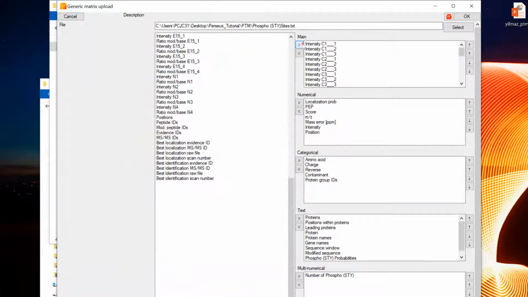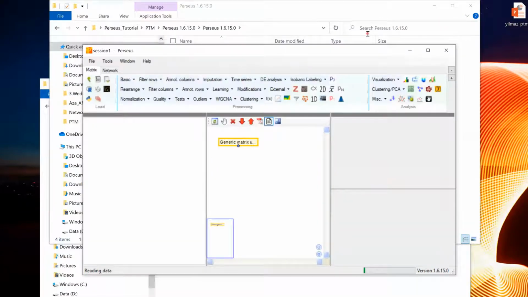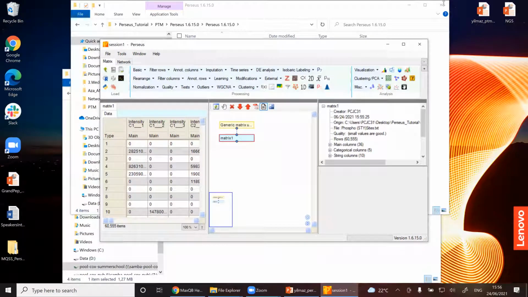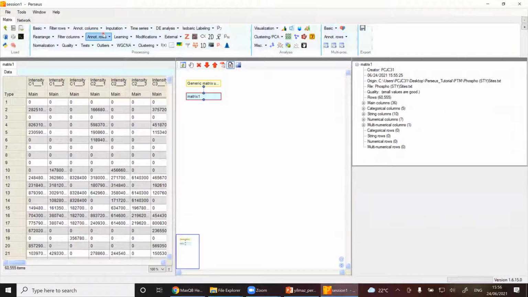Okay, so the intensities are our main, and the localization probability was also important and is here. And then we will also later need the sequence window, and we also have it in our sample. So, okay. It's loading. Okay.